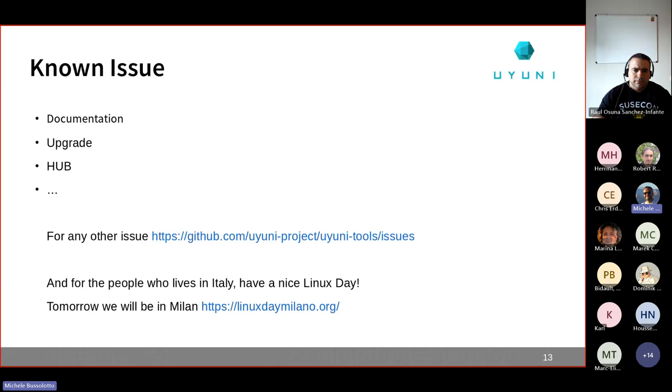There is some work that we are currently doing, and we are sure that there are some problems for that. And moreover, also the hub. If you're using a server hub, there might be some problems, but we are starting to tackle them. But besides that, feel free to use it. Feel free to open an issue in Uni Tools, or if it's something related to the container, in our Uni GitHub. Just test it and provide some feedback.